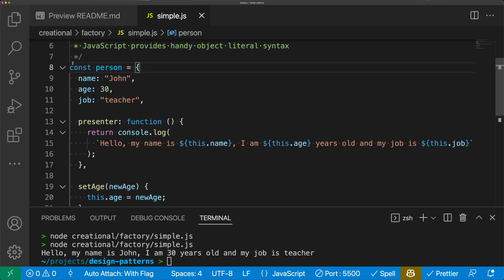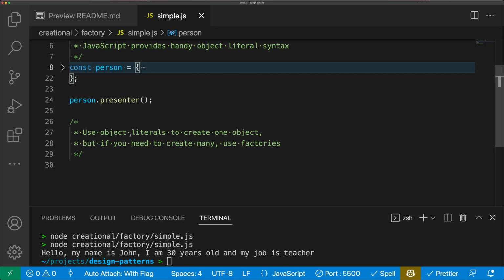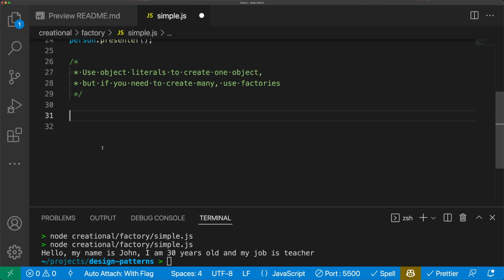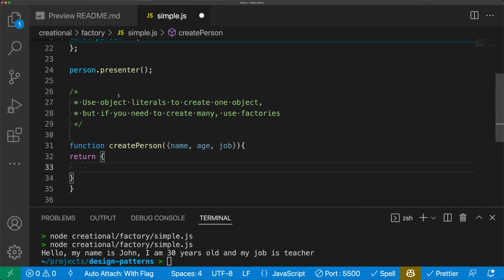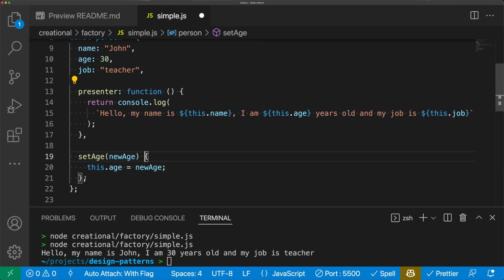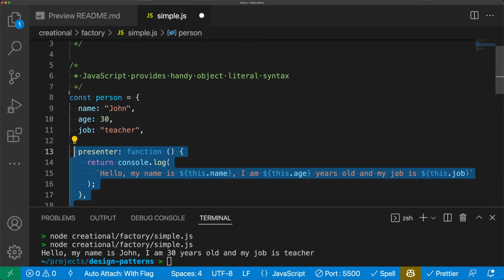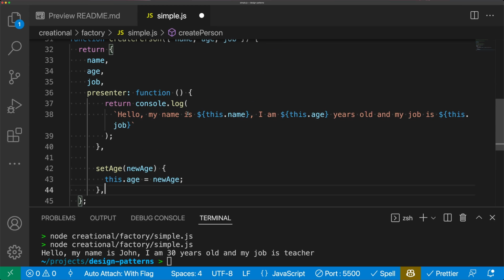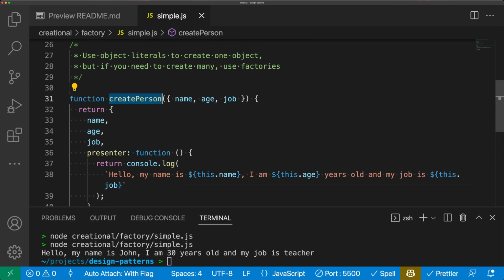But what happens if we need to create many objects in our code? Well, we can use the factory pattern to do that. I'm going to create a factory called createPerson. I can say function createPerson. And our function is going to take three properties, name, age, job. We can simply return a new object. And inside of our object, we can prefill name, age, job. And we can copy our presenter and setAge properties from our person object. And we can paste those onto our createPerson factory.